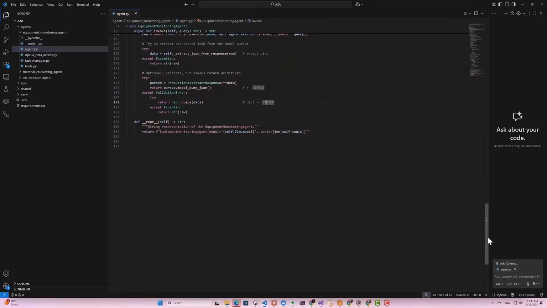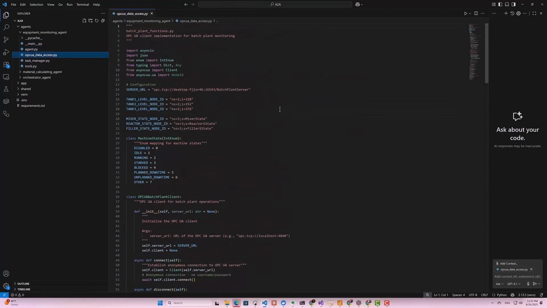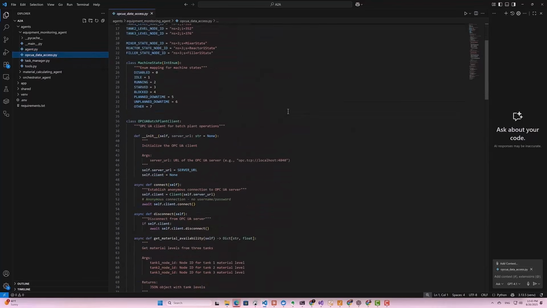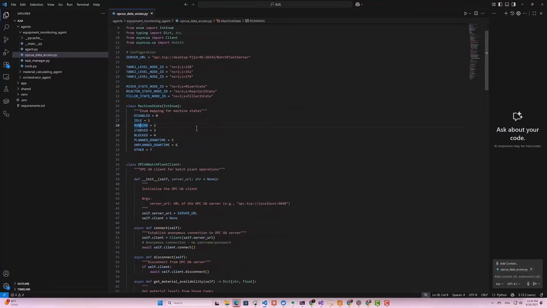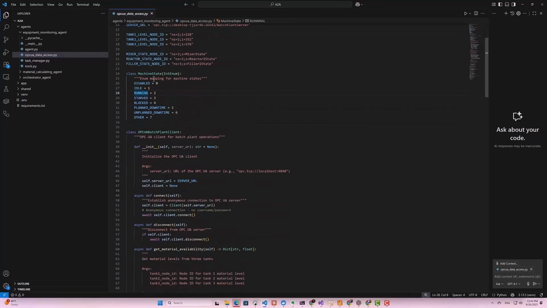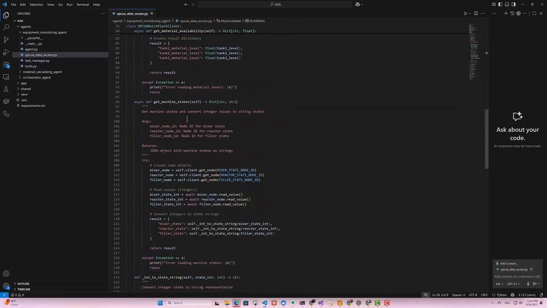And then here we've got the actual AI agent code. But maybe before we look into that one, let's first look at this module, which is an OPC UA data access. These are basic Python functions for reading an OPC UA server. Here you see I've got the server endpoint, and then the node IDs for all the tank levels that I want to read and the machine statuses that I want to be able to read. I've also got an enumeration type here to determine the machine states. And then here I've got a class for an OPC UA client.